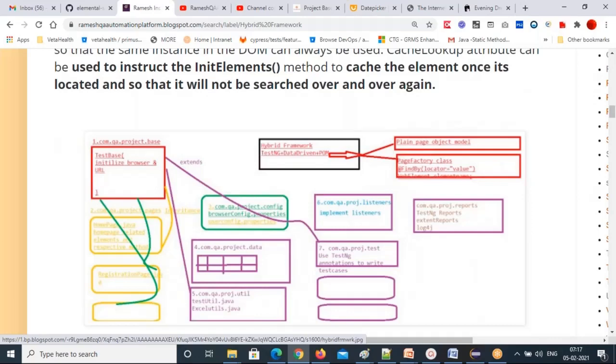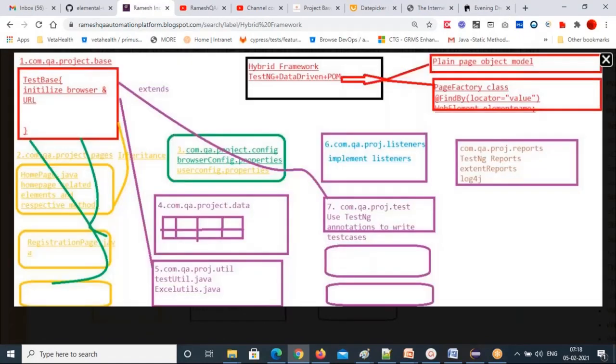Then what is the structure of a hybrid framework? So this is the structure of a hybrid framework. A hybrid framework means a combination of TestNG plus a data-driven framework plus page object model. These three combinations I'm going to create here, with different components. The first component is the base component, and the package name is com.qa.projectname.base. You can give this as the package name.